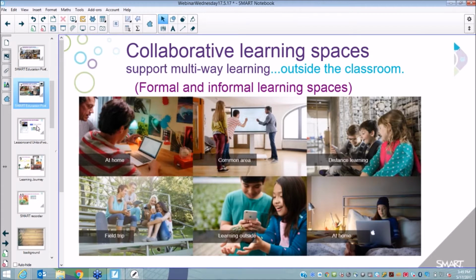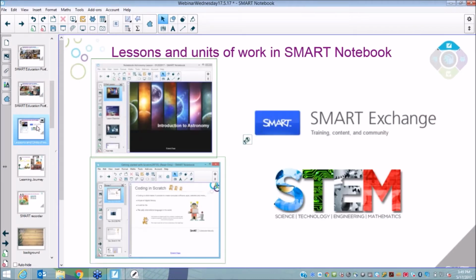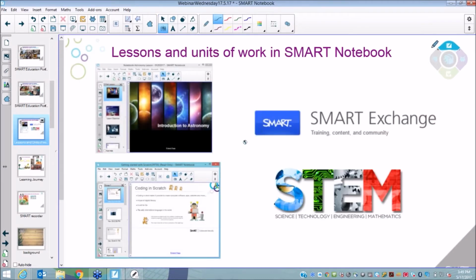Okay, so let's start with Smart Notebook as we always will do, and let's have a conversation about examples of using STEM in the Smart Notebook sessions. So we talked last week about units of work that are created in Smart Notebook, and these being available on the Smart Exchange and being able to access them on the Smart Exchange at any time and download the content that's there and take the pieces that are pertinent to us and use them for our classrooms.